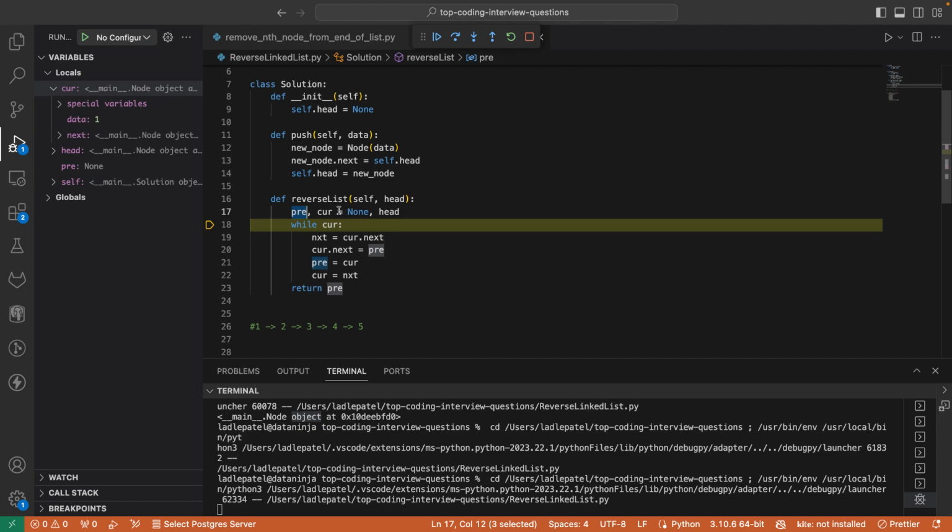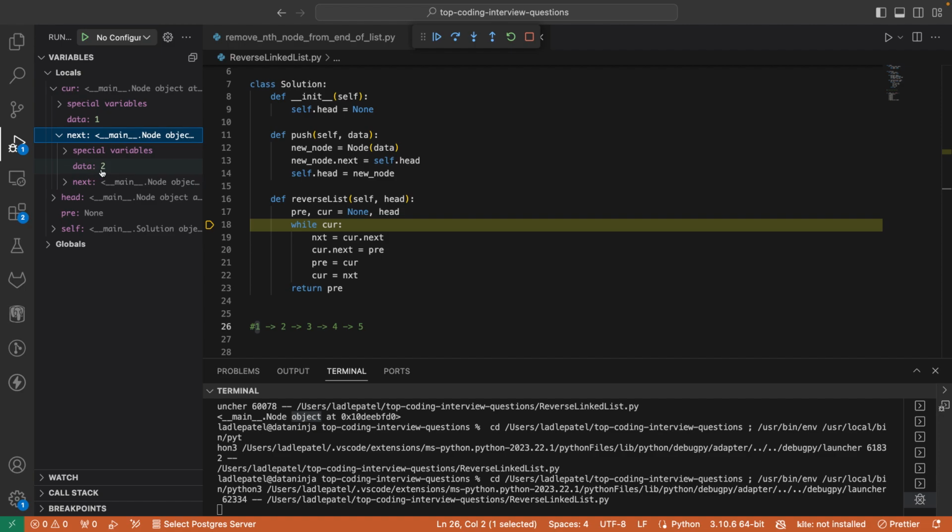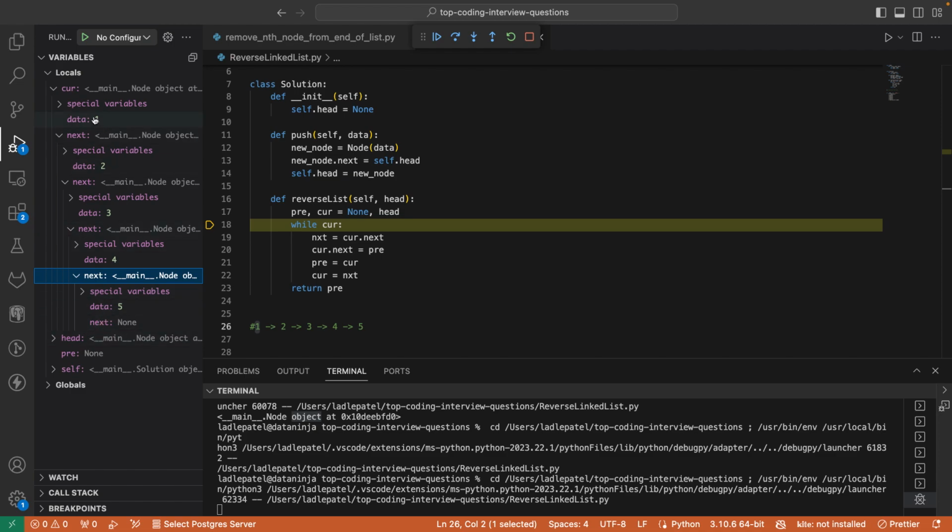You'll see the current will have all the values, as in 1, 2, 3, 4, 5. The linked list has data and the address to the next element. The first node has the data which is 1 and the address to the next element which is 2, and 2 will have data and the address to the next element which is 3, and so on and so forth. This is the linked list which you see in the memory.